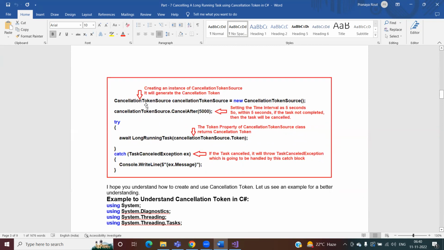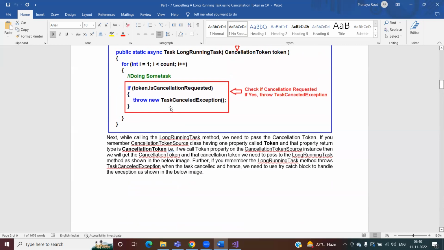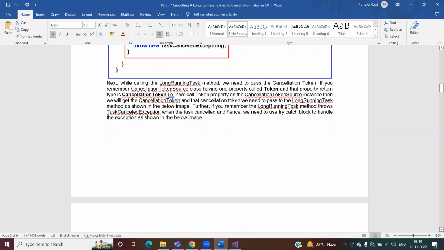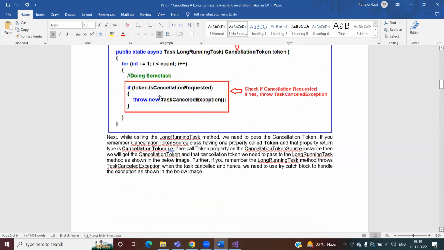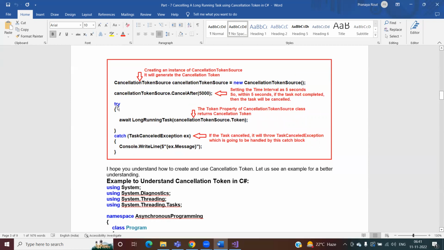But how to call that method means, first of all, you need to create an instance of CancellationTokenSource. Then you need to set the time period when this method is going to expire. I'm setting here 5,000 milliseconds. You can also use a TimeSpan to specify how many seconds. And as this method is going to throw an exception, TaskCanceledException, while I'm calling this method, I need to put that logic within a try catch block. So you can see within the try block, I'm calling the long running task.